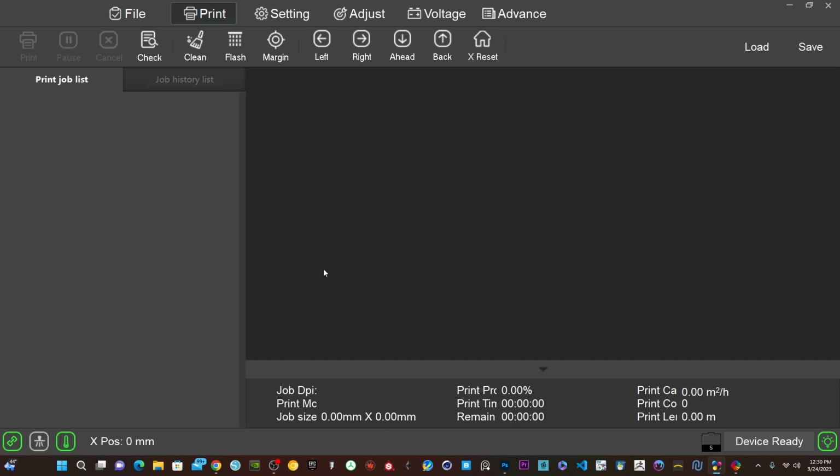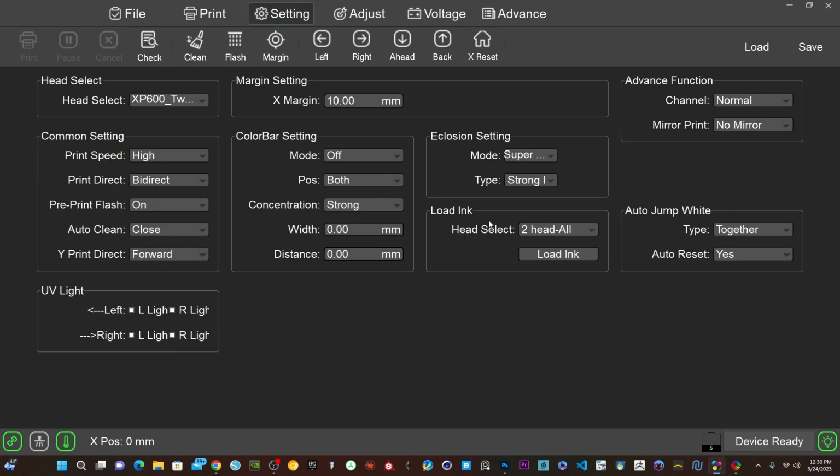Okay, so here is the PrintExp controller software. This basically communicates with your printer. So if you want to change margins, move the print head, do cleanings, nozzle checks, that's what this is here to do. All these settings came preset. I did change the margin, I believe. Everything in here is set, and the technician, if he needs to go in here, he will.